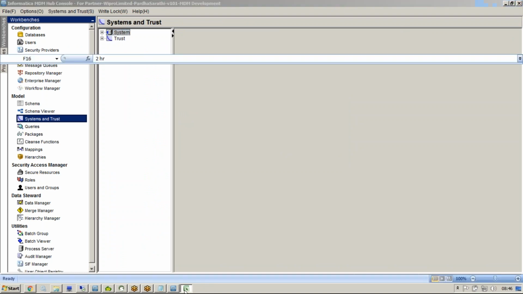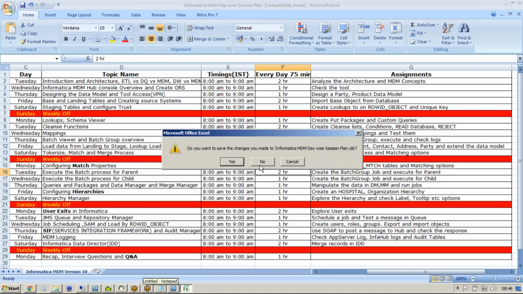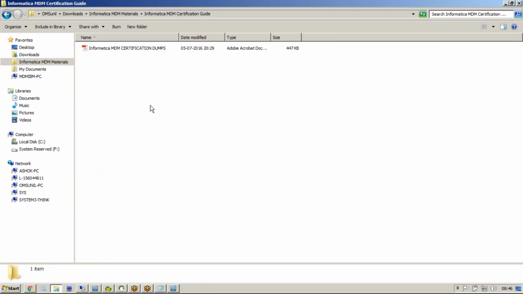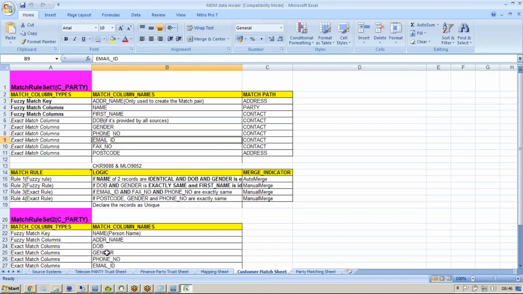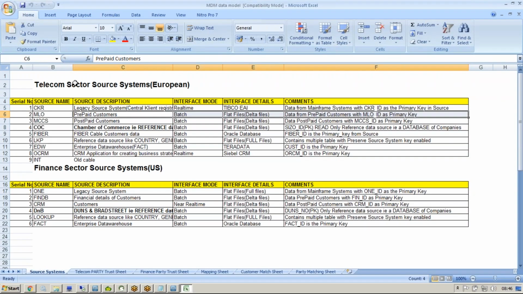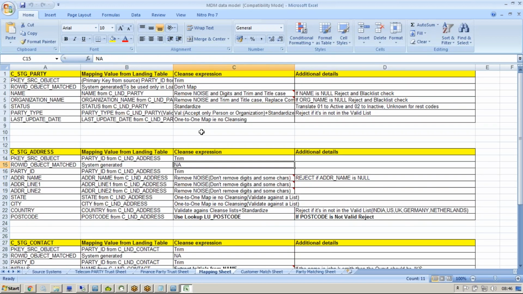Yeah, so we'll be going through this telecom project during this training. In this training session, we'll be going through a live telecom project, and we'll be implementing that only. And then the mapping sheet, how the cleansing is done, the cleansing rules and all that. Then the matching sheet.